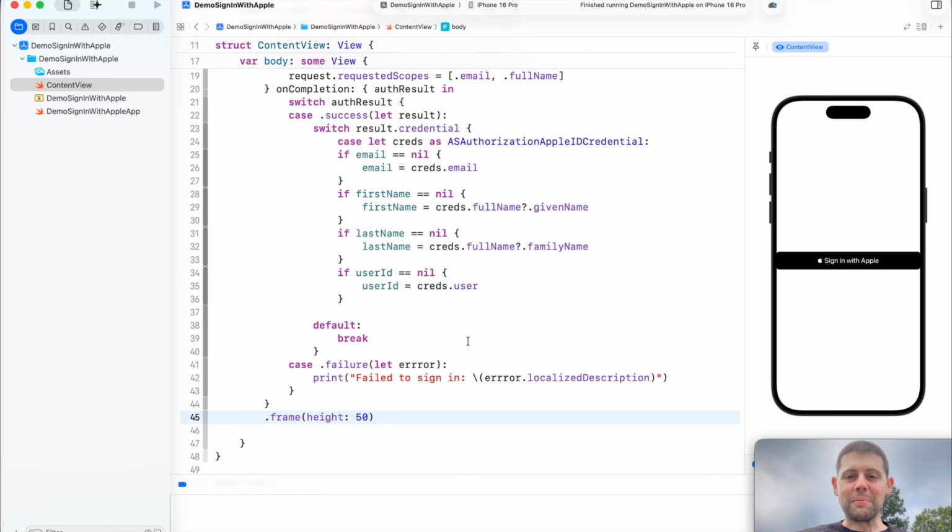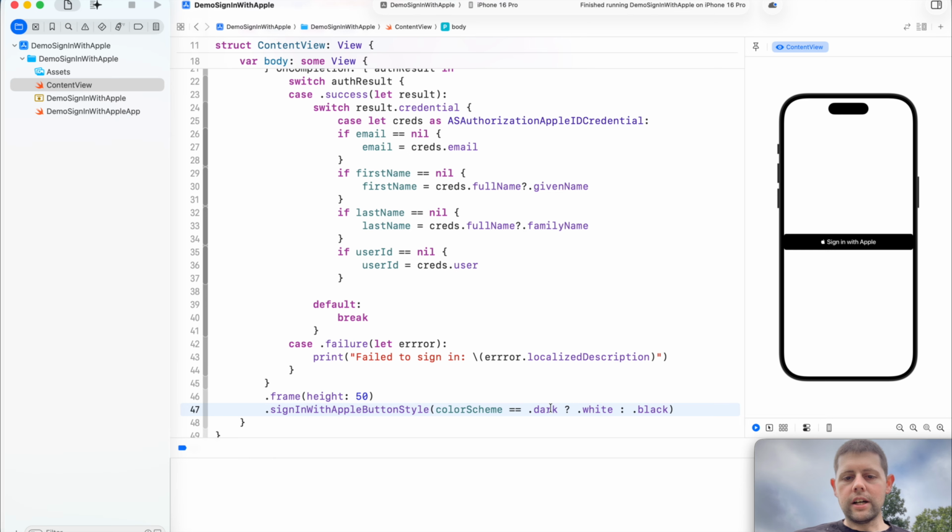And so our styling that we want to work with this thing here. So let's say that this is our sign in button style. So we want it to be different. So if the color scheme is dark, then we want a white button, and if it is not dark, then we want a black button.